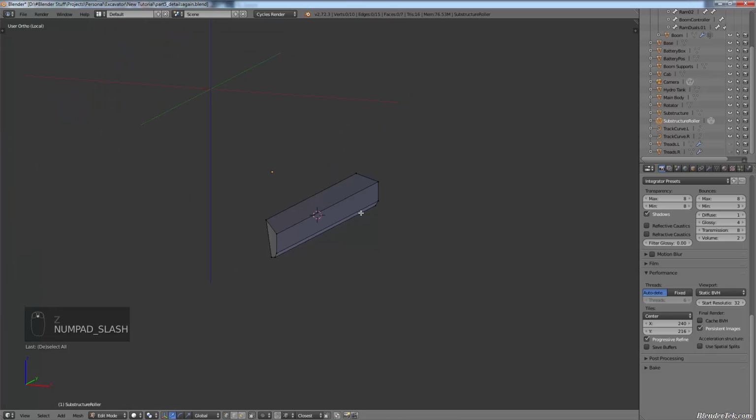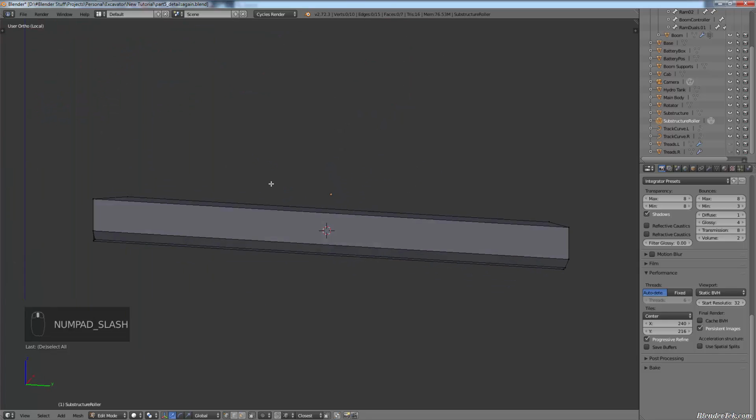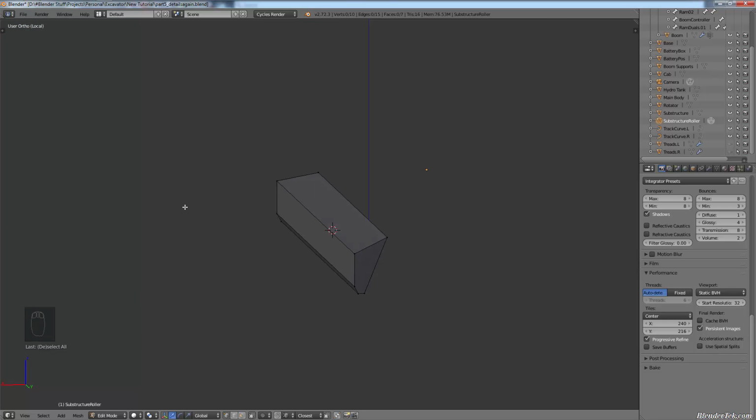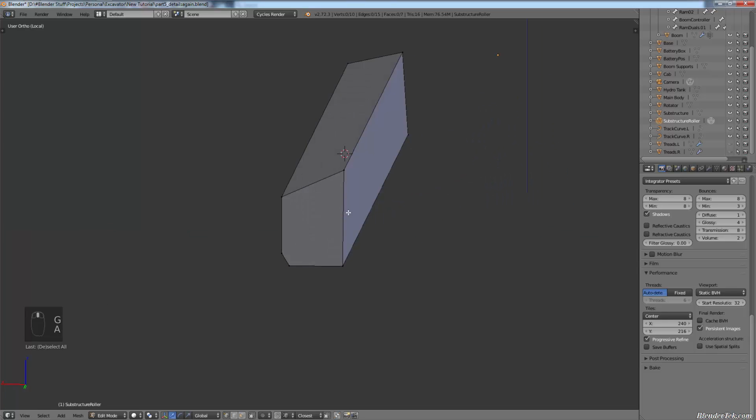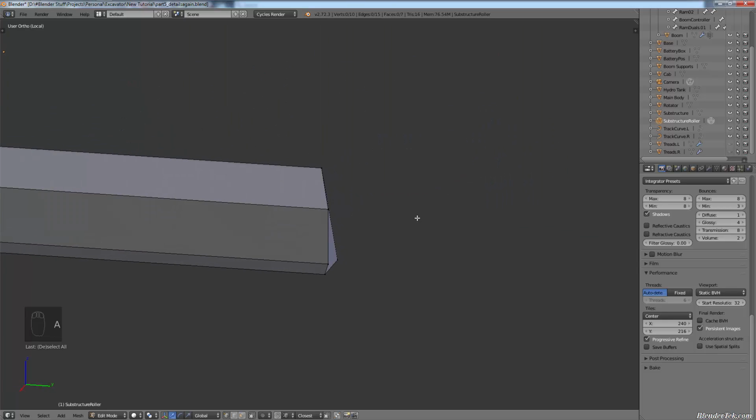If we go into local mode, we can see it a bit better. I like the shape of that. Looks pretty good. And if we want, in fact, I am going to do this. I'm going to take these verts down here. I'm going to grab along the X and just line them up with there. Give it a more mechanical, straight steel look.